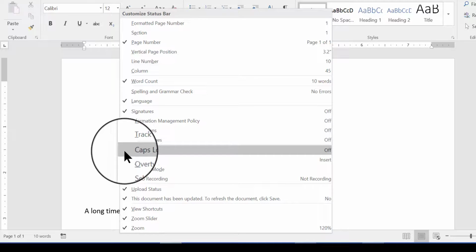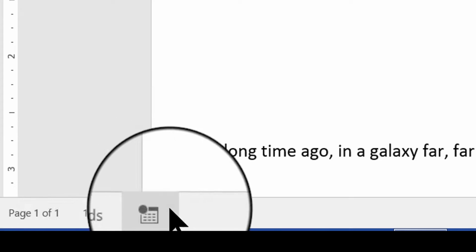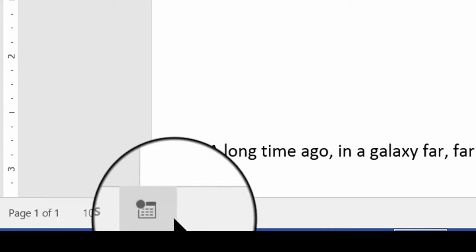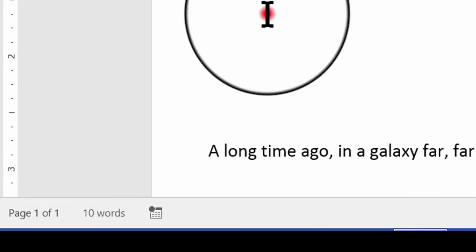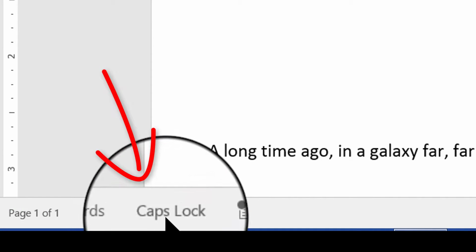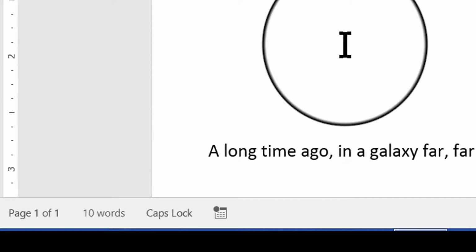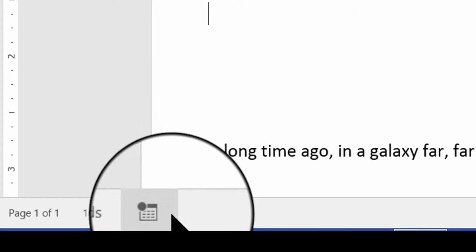If you do turn it on by placing a check mark here, you'll notice that nothing changed on the status bar. You won't actually see anything down there, but if you accidentally put the caps lock on, as I'm about to do, then see, it will tell you exactly what just happened. If I tap the caps lock button on my keyboard to turn caps lock off, then it goes away.